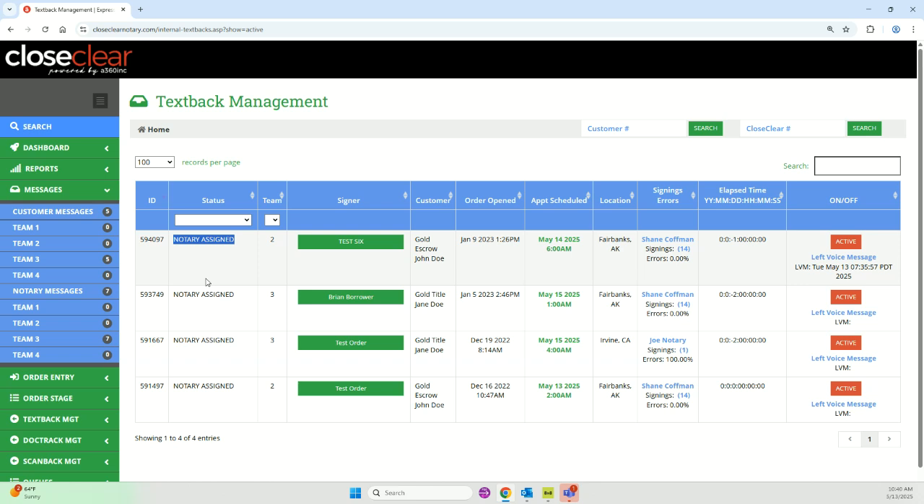Once they mark it as contact attempt or appointment confirmed, that means we know they're working on it. They've reached out to the borrower. It'll fall out of this queue. However, you never know. Sometimes notaries might press the wrong button and accept on accident, things like that. So that's why this was put in place, so that it's kind of a backup where you can see notaries that accepted via text that are still in notary assigned.